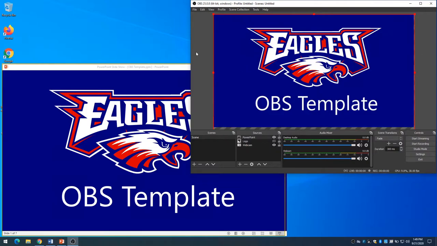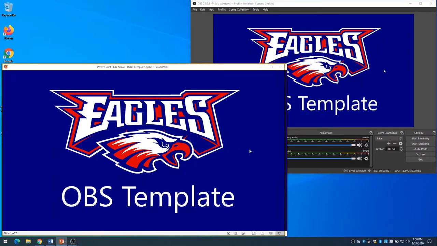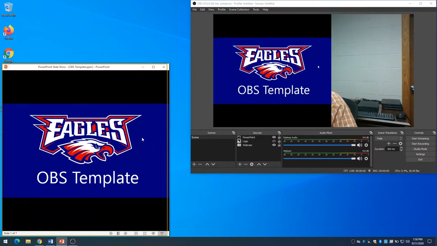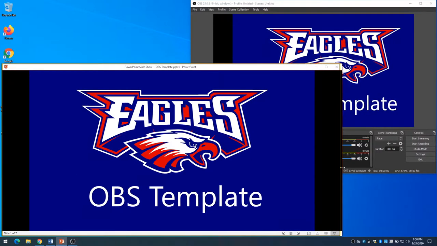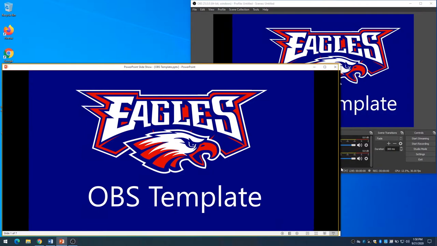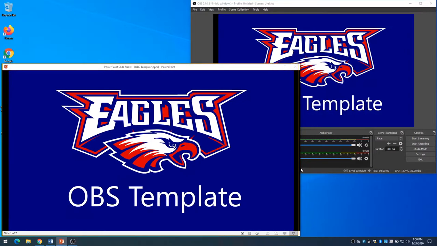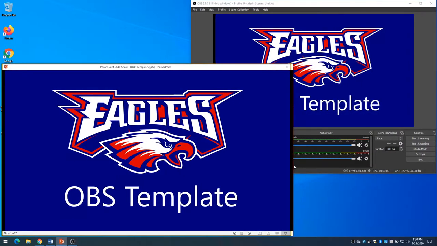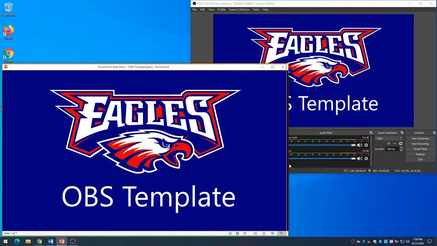There we go. Now notice if this box is shaped differently, I could end up with black bars on the top and bottom, or if I made it too wide, I could end up with black bars on the edges. I want to make it to where my PowerPoint presentation window is the size of my PowerPoint. That way, over here in OBS, I don't get any edges that aren't part of my PowerPoint.